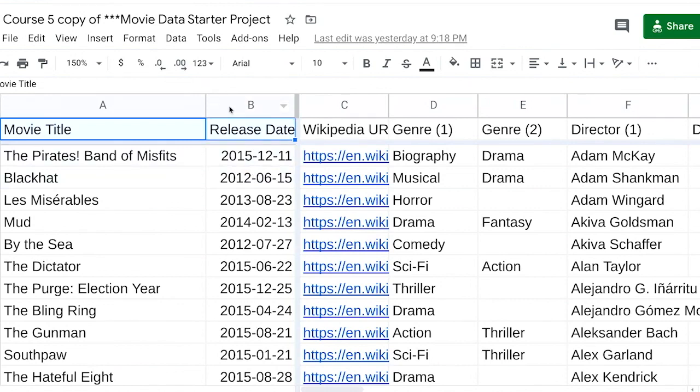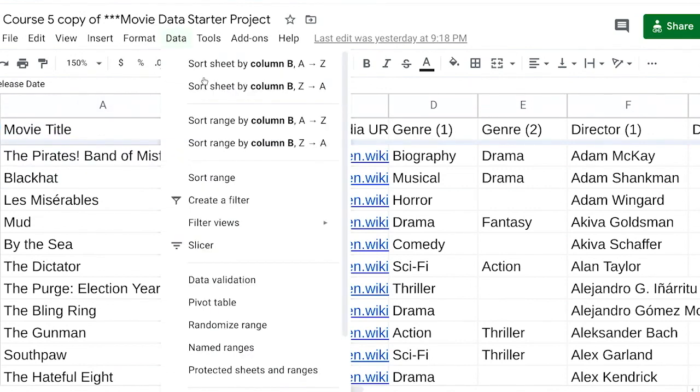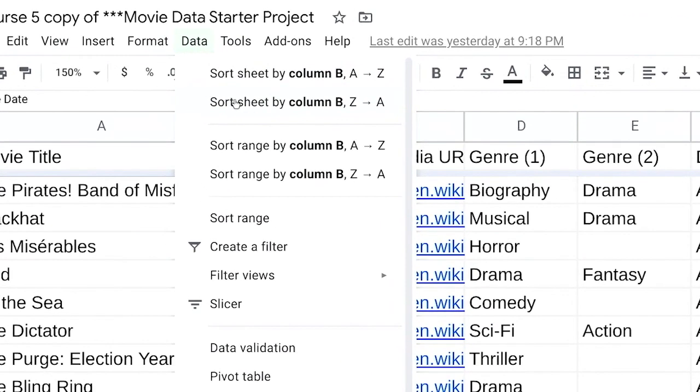In this case, you want the release date and the movie title to stay in the same row as you sort because they're related. To do this, you'll want to sort sheet. This will keep all the data together by row, no matter how you sort it. Depending on the order you want the release dates to be in, you can sort from A to Z, which also ranks the dates numerically, or you can sort from Z to A, which will sort data the opposite way.